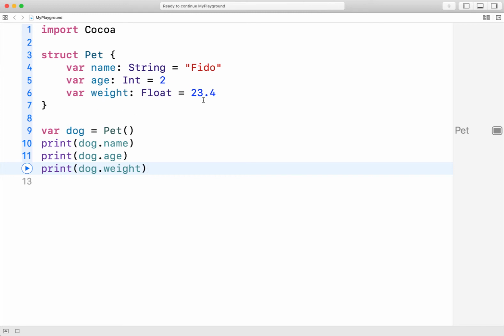So one way to create a structure is to define one or more variables or properties and assign them initial values. And then when you do that, you can create a variable that represents your structure using empty parentheses. A second way to create a structure is to define the variables or properties, but without assigning them initial values.